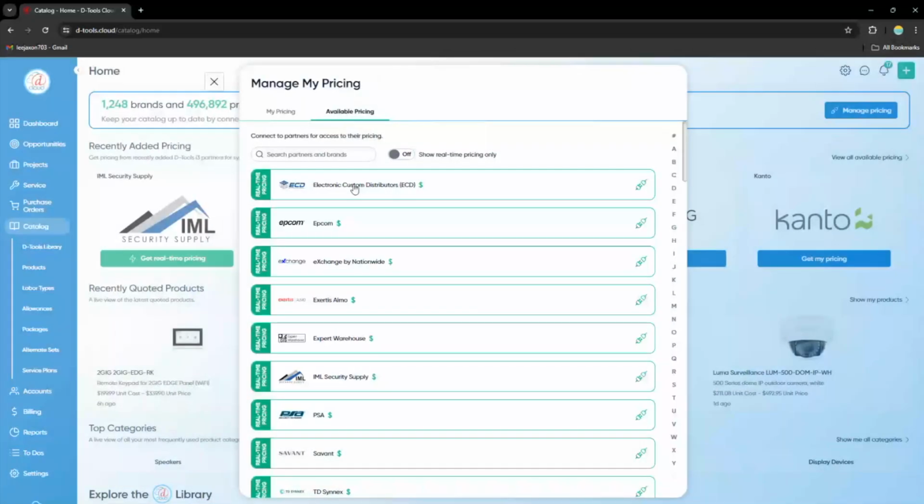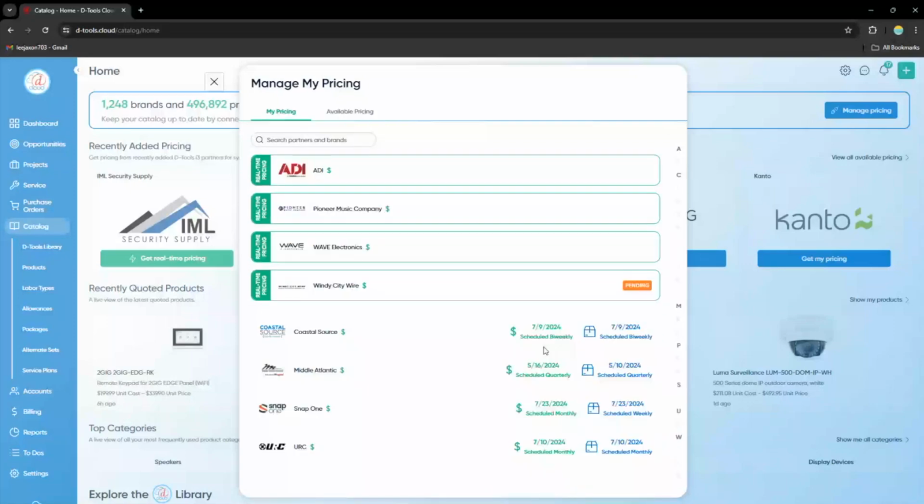All right, let's head back to My Pricing. You can see when pricing is scheduled to change here in green, whether it's monthly, bi-weekly, etc. And the product updates are here in blue. So really nice to see that.